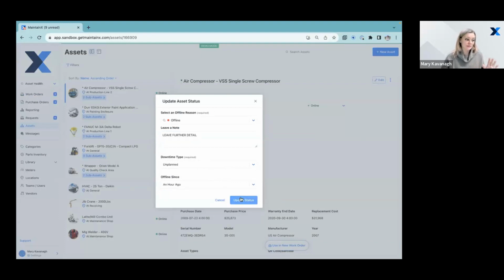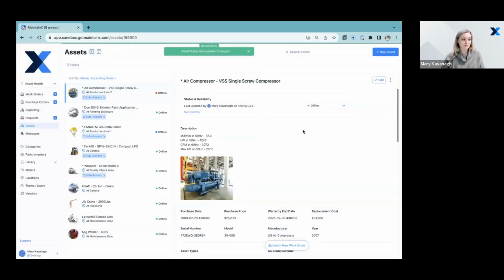Something I get asked very often is, can we do this after the fact? Absolutely. I appreciate, sometimes things don't get recorded in real time. You can definitely backdate a downtime. And then we go. We have updated our asset status right there.